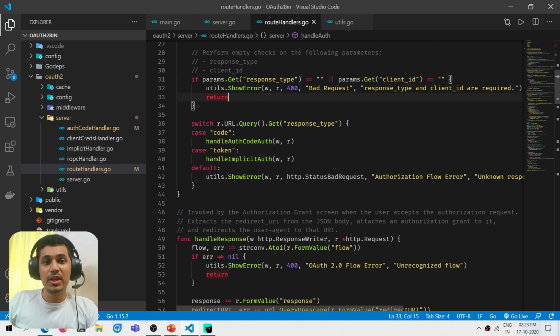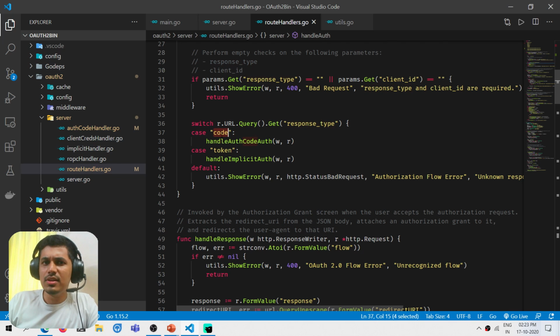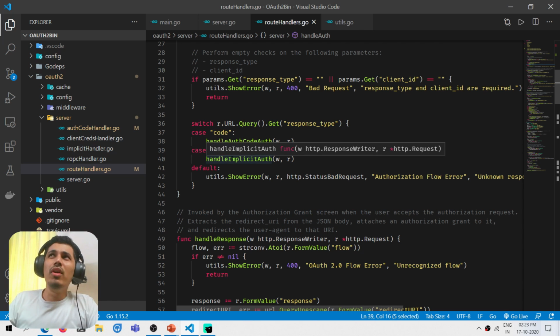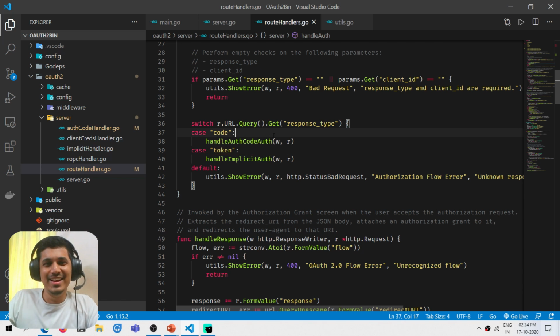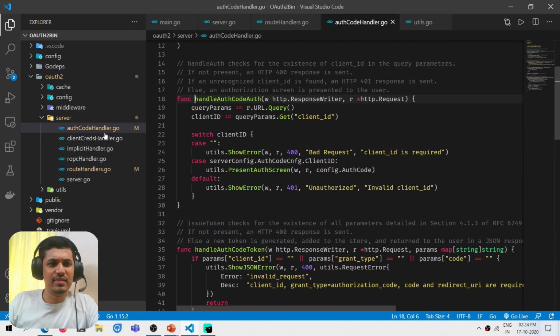If they are there, then we take a look at response type. We want to first check what flow we are using. If the value for the key response type is code, then we can be sure that it's an authorization code request. If it's token, we would be talking about the implicit grant flow. If it's authorization code, then we further dispatch the request to handle auth code auth, which has a very weird name, but this function resides in auth code handler.